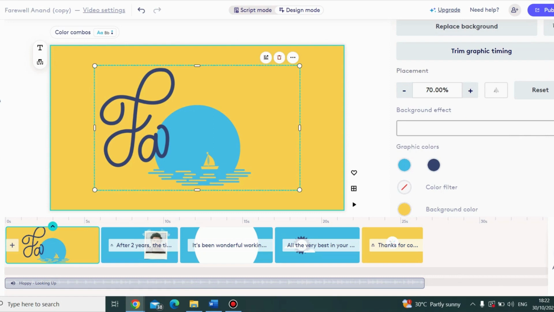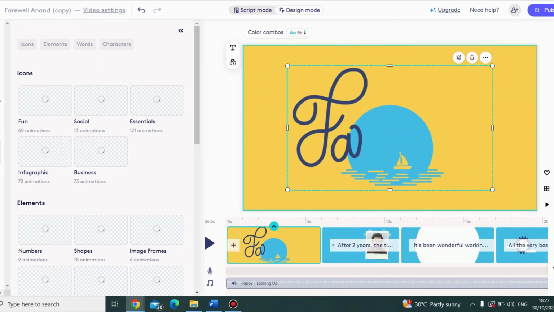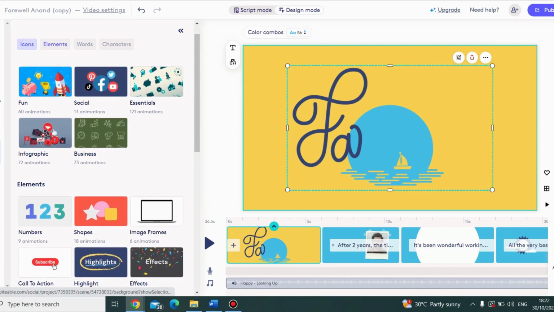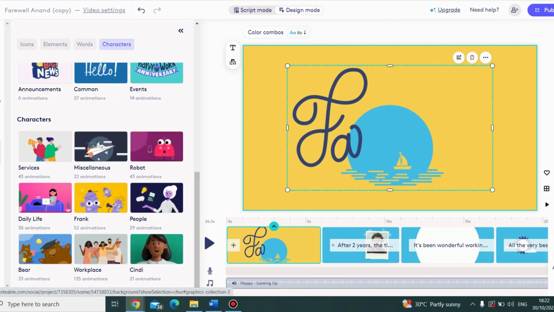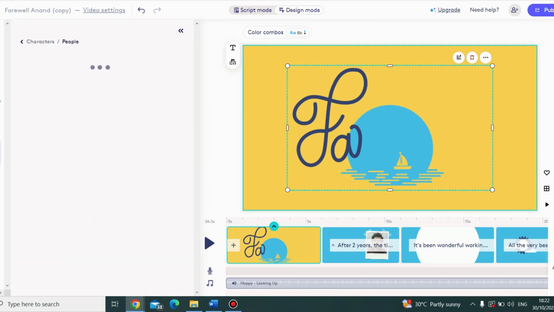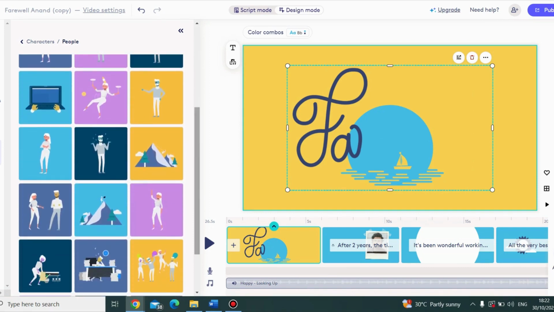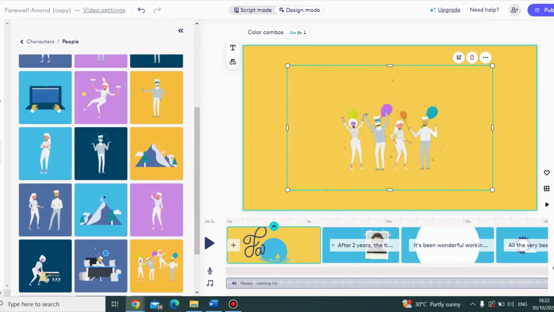If I want to replace this element, I will just choose it and press on replace background. As we can see, there are multiple options. I can add icons, elements, words, or characters. Here I will choose characters, choose people. This is cheerful, let's choose it.